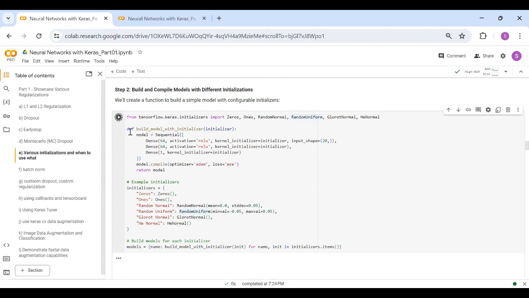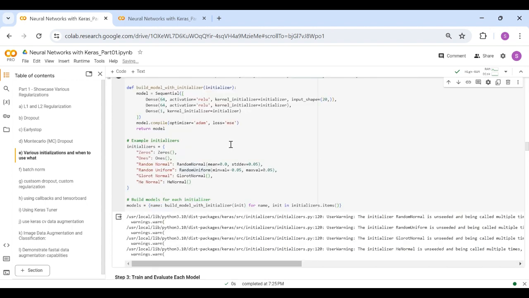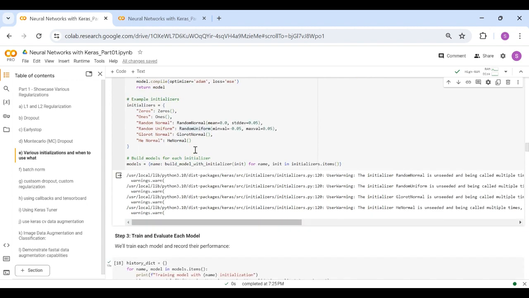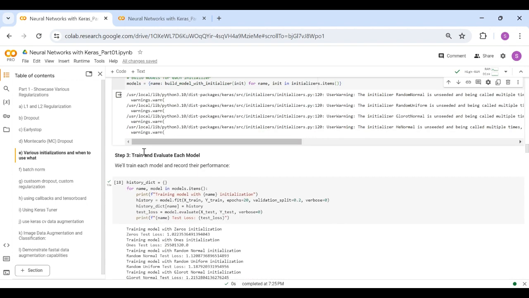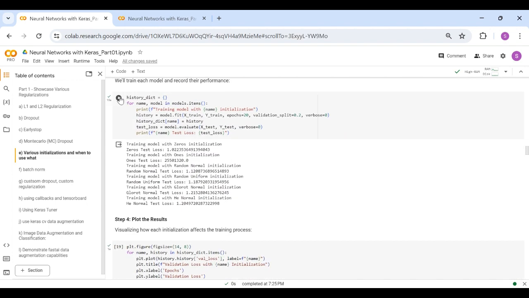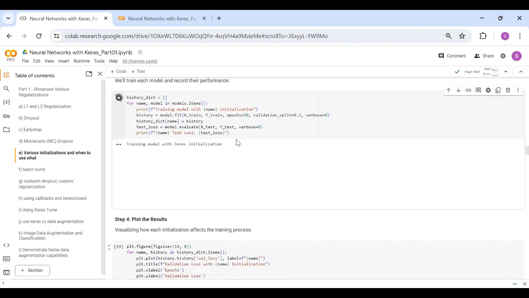Let's run the model, defining all the different initializers: zeros, ones, random normal, random uniform, Glorot normal and He normal. Okay, so we have created a model. Now we train this model. Let's see how it goes.